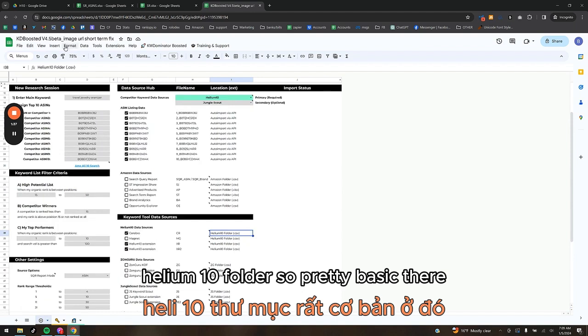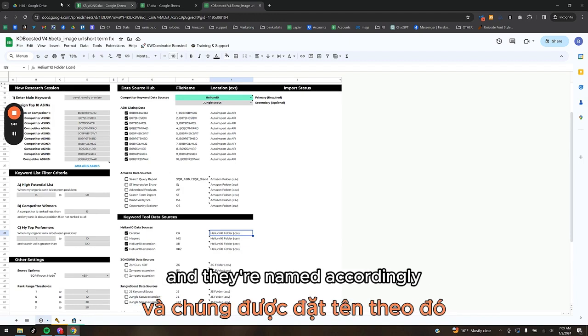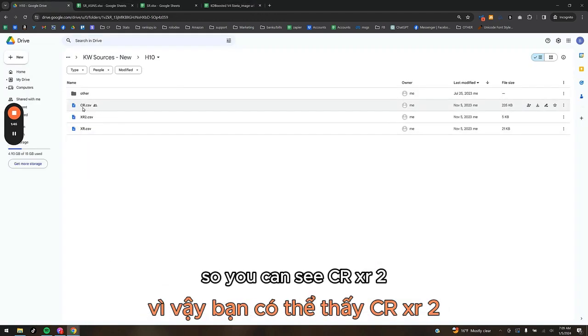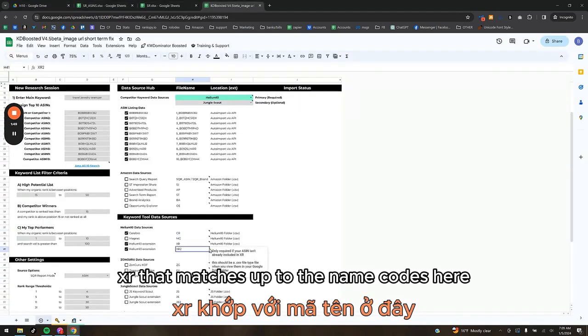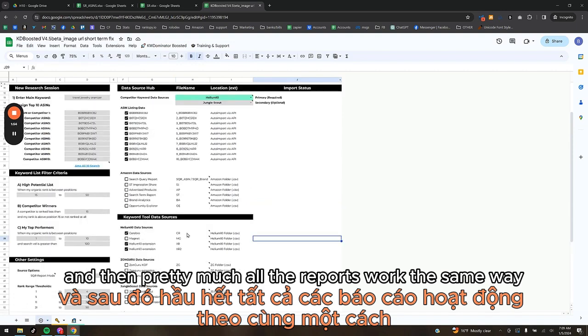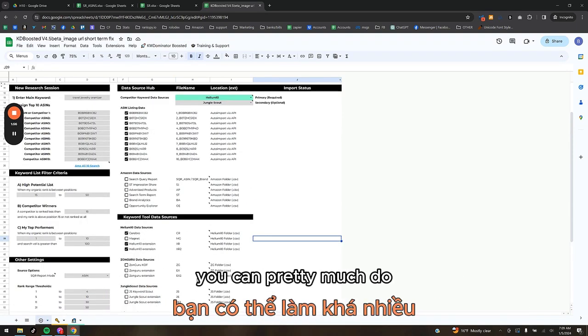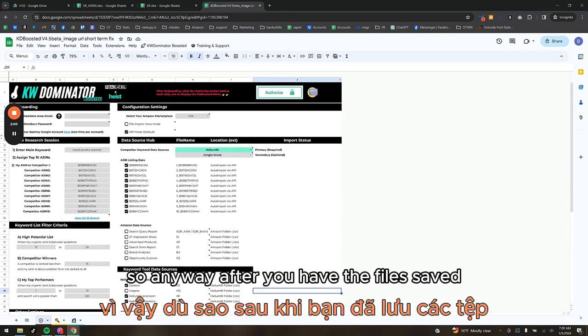So pretty basic there. That's the first thing you need to do, just make sure you have the files saved and they're named accordingly. So you can see CR, XR2, XR, and that matches up to the name codes here. And pretty much all the reports work the same way. So if you understand what I'm doing here, you can pretty much do any of these other reports as well. So anyway, after you have the files saved, you're pretty well good to go.